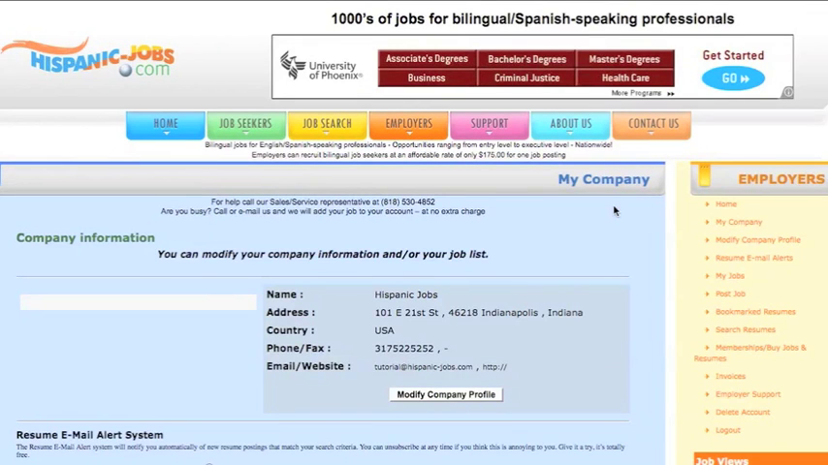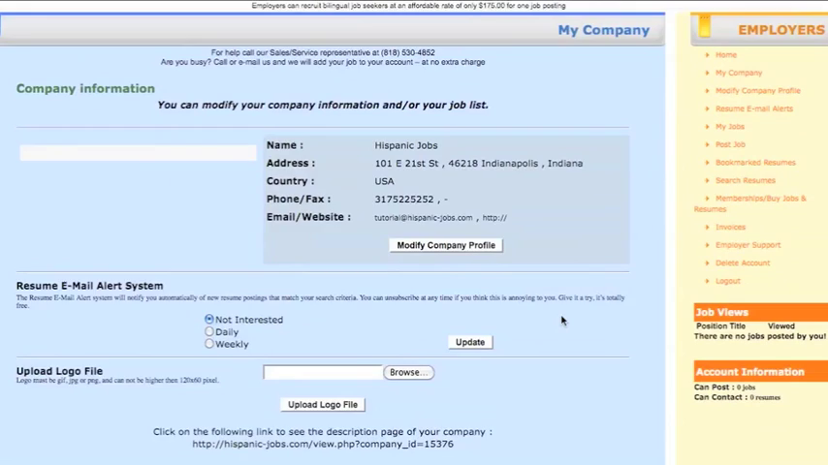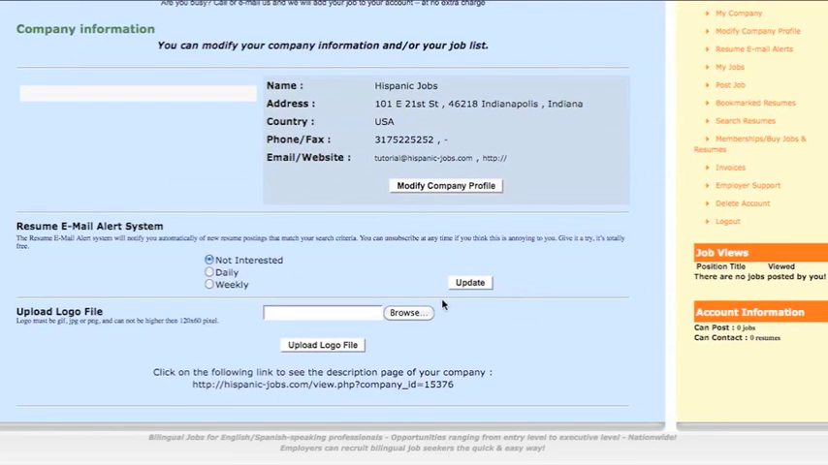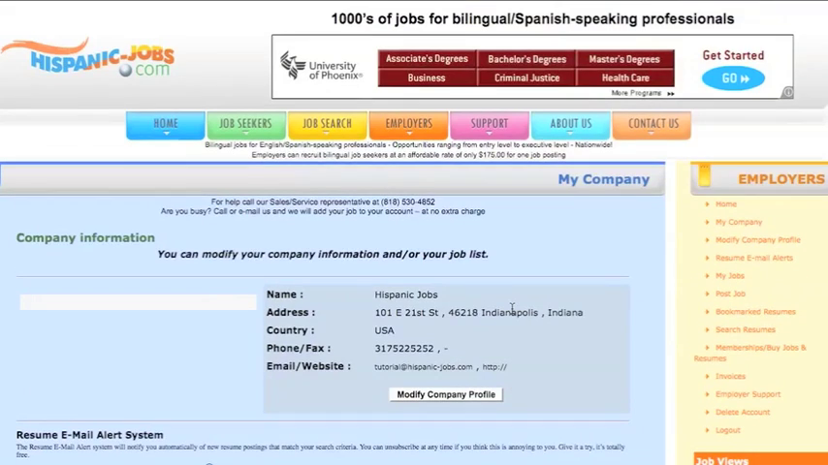Then it takes you to the screen here, which is like your basic home page. Here you can modify your company information, receive updates for resumes through email, upload a logo, etc. But for this video, we are going to show you how to search the resumes, save resumes, and how to contact potential employees.